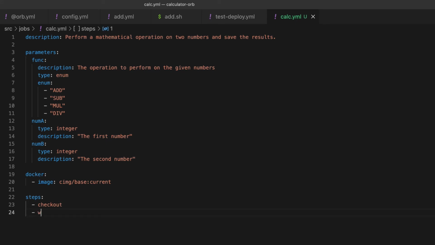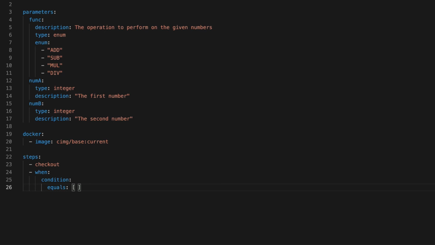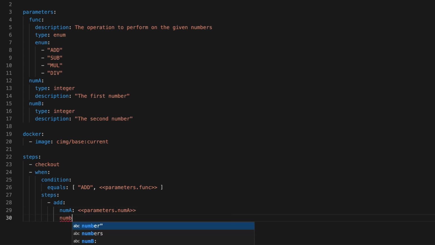You may need to run checkout if you need access to the user's code. And then in our case, we're going to use a when condition and have the condition set to when the func parameter is set to add, we're going to run the add command. The add command takes in those two num_a and num_b parameters, which we have copied, and we're just going to pass the value along into the add command.